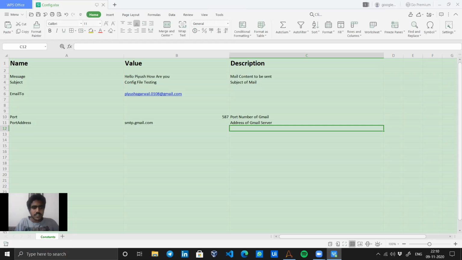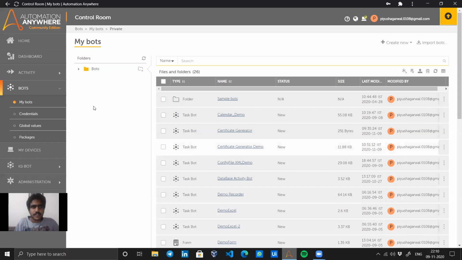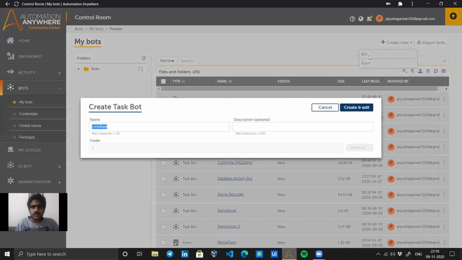Here I have got the sheet name as constants, as these are just constant variables which I can change anytime later. Okay, now let's move to A2019. Over here I will just create a new bot and let's name it config bot.